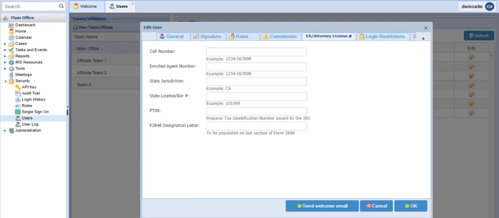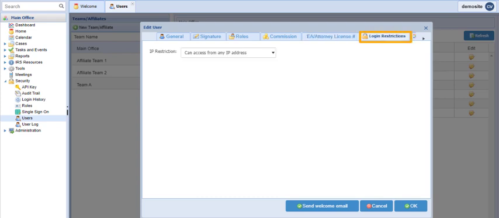The next tab is for login restrictions. This allows you to specify the IP address your employees can access Logix from. So if you don't want them to be able to work from home, you can limit this to their work computers. The final tab can be used to assign the employee to a specific Logix product.